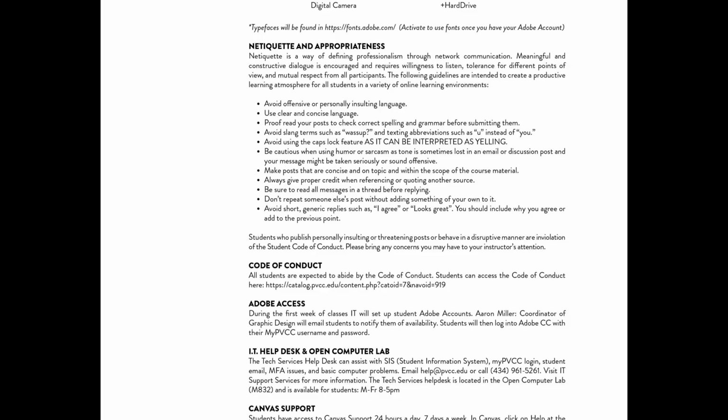Students who publish personally insulting or threatening posts or behave in a disruptive manner are in violation of the Student Code of Conduct. Please bring any concerns you may have to the instructor's attention. All students are expected to abide by the Code of Conduct. Students can access and download a copy of the Code of Conduct.